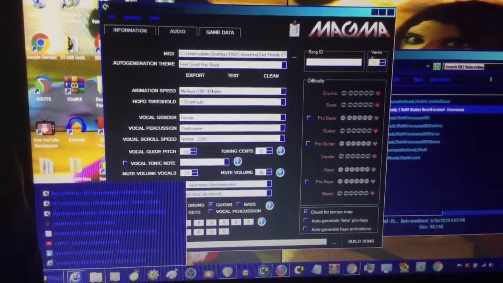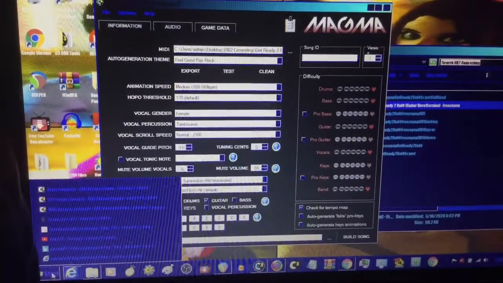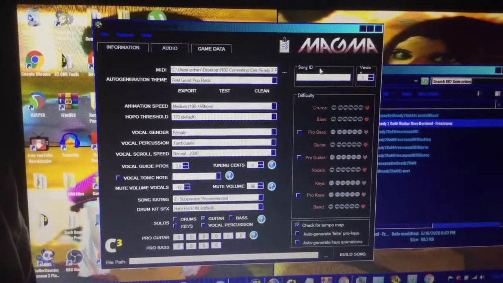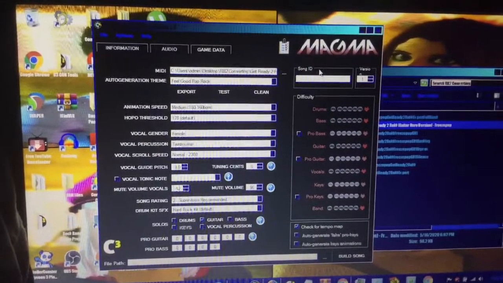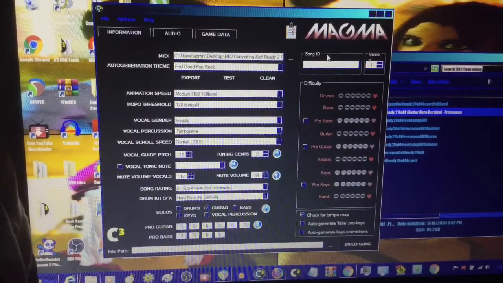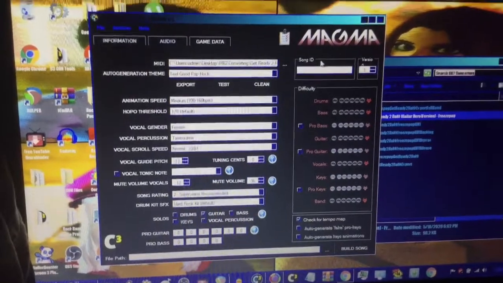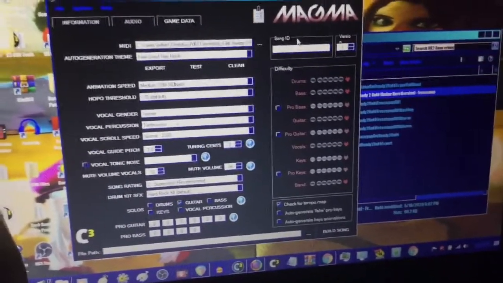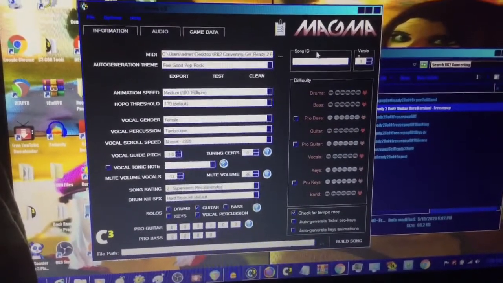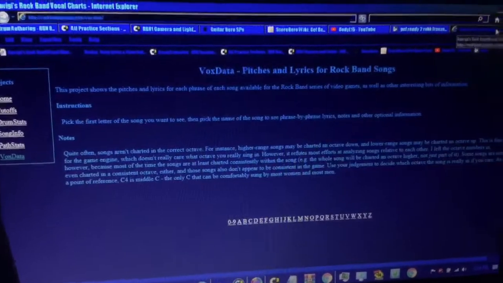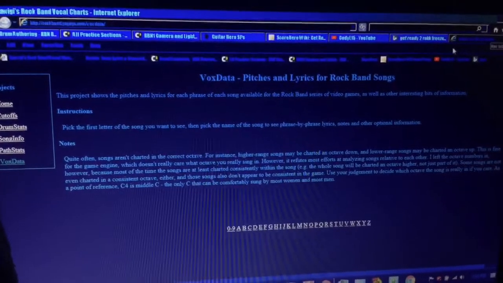I will go onto the C3 website and search up that song. Again, sorry about the internet. It's just really going bad right now.